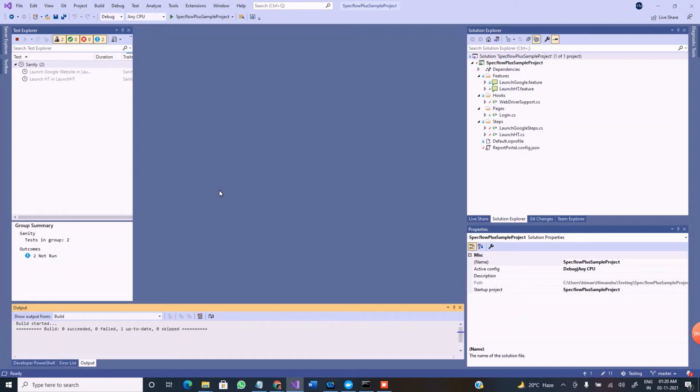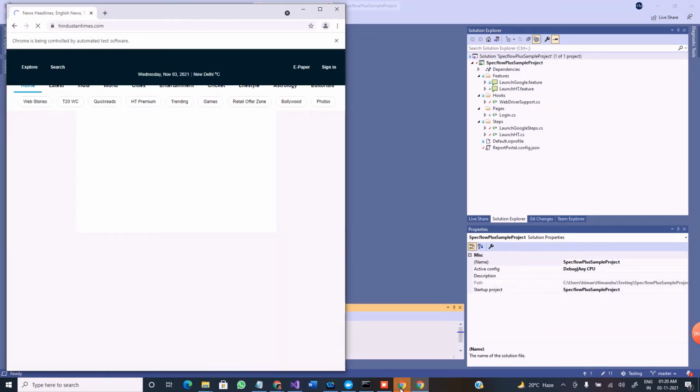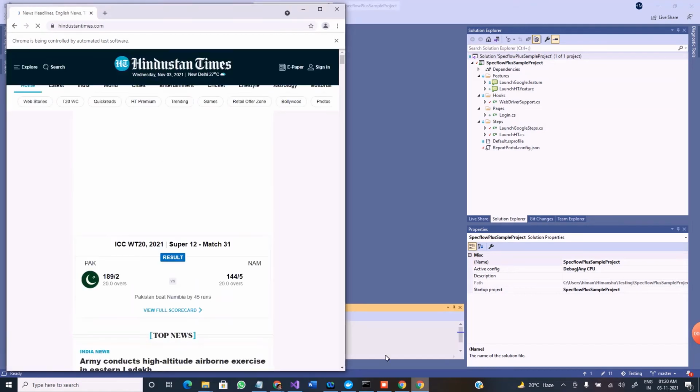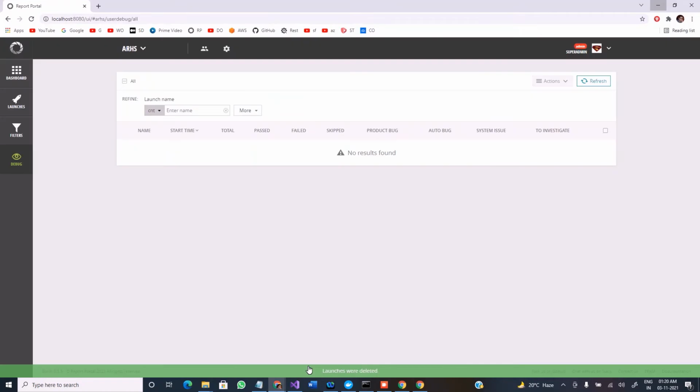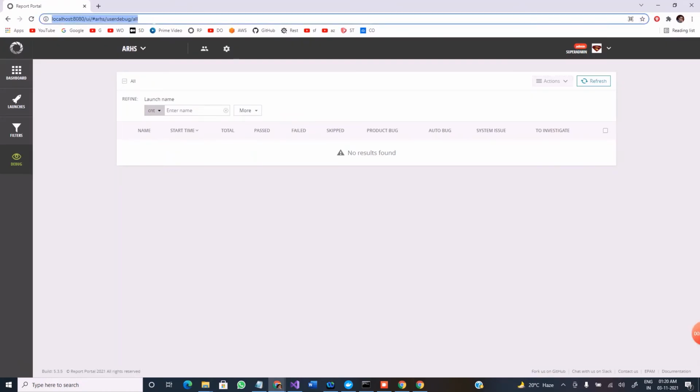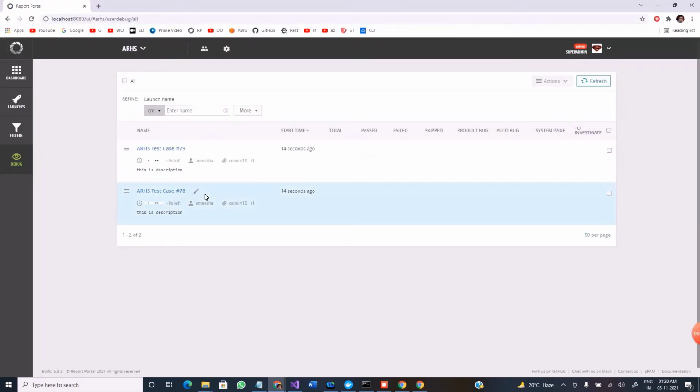So my test cases are running right now. I can see two browsers popping up on my screen. One is launching New Sun Times and the other one is launching Google. And now I can go to Reportportal IO as well. In the debug tabs, I can see the test case executing live on my screen as well. I can refresh it and wait for those test cases to complete.